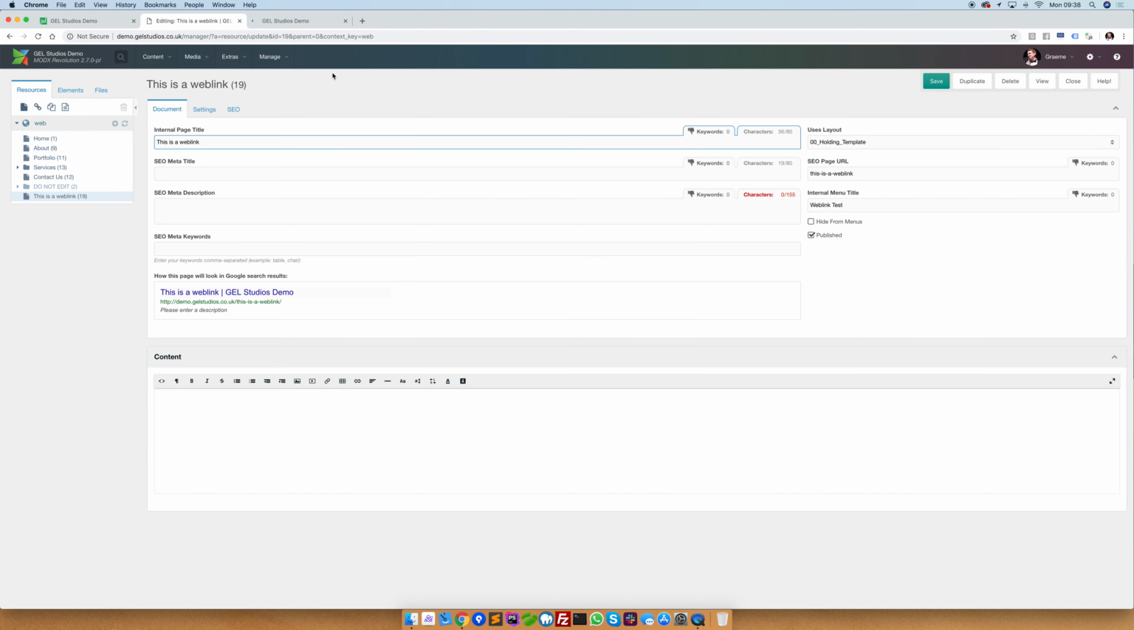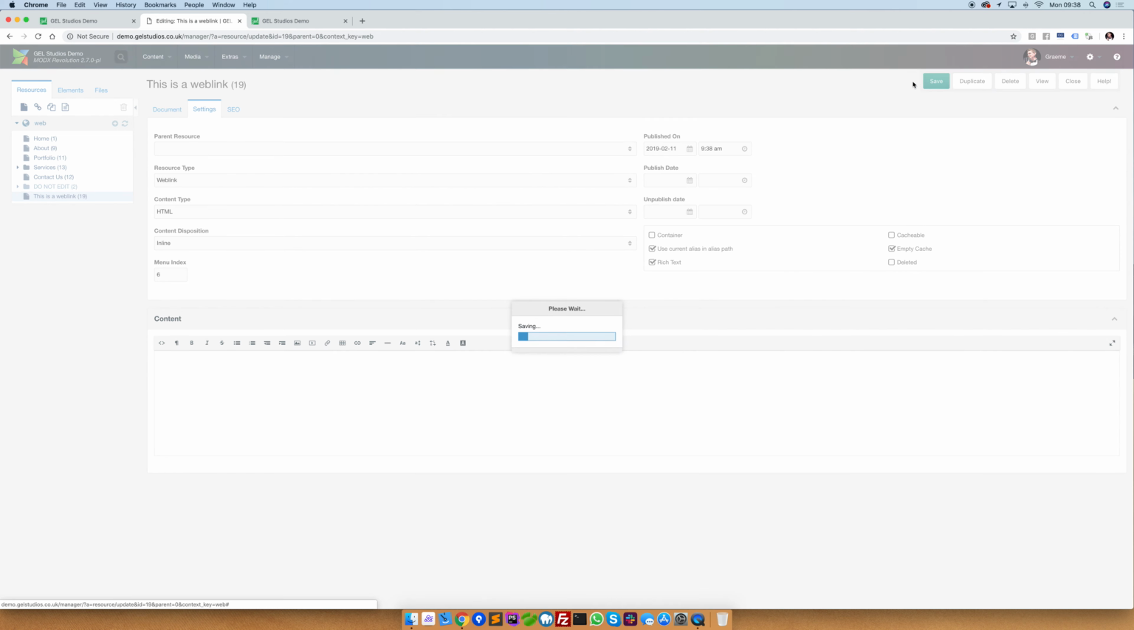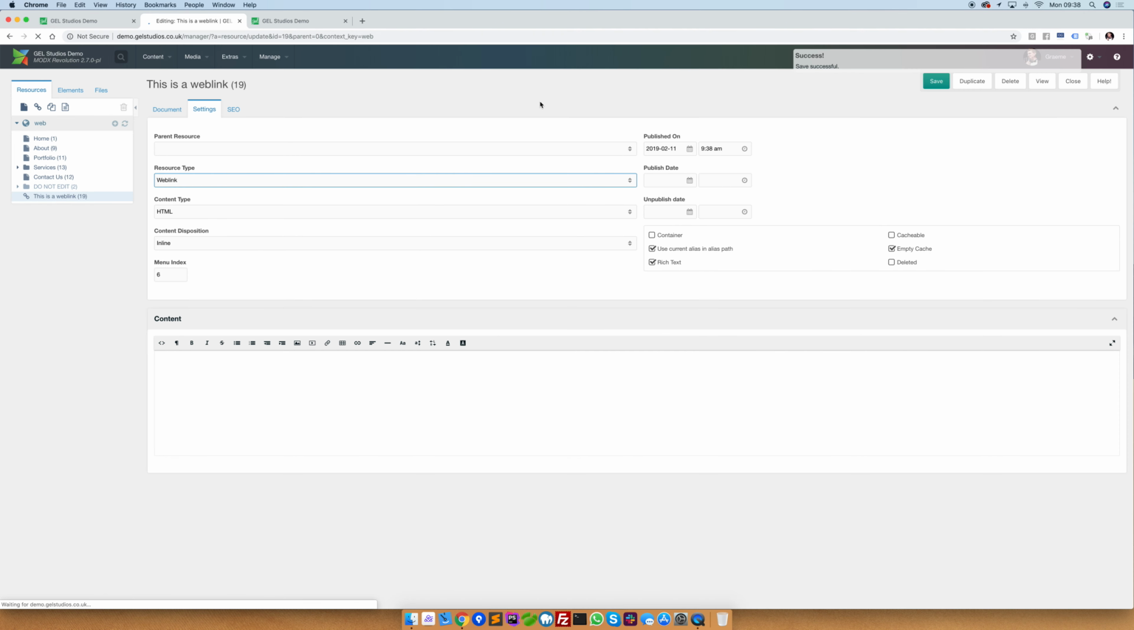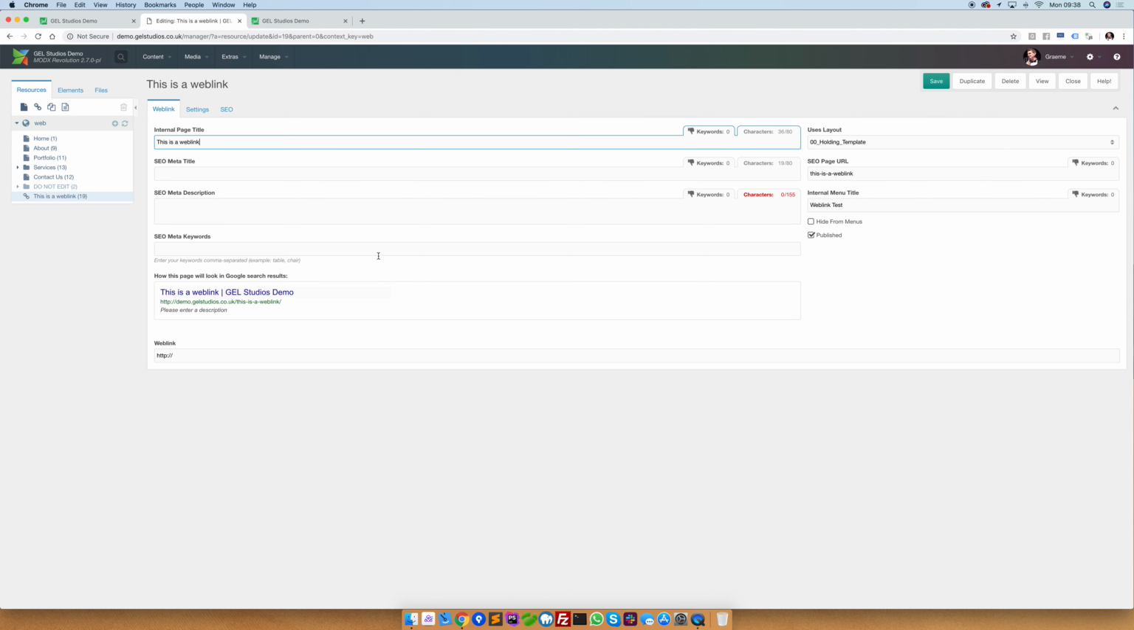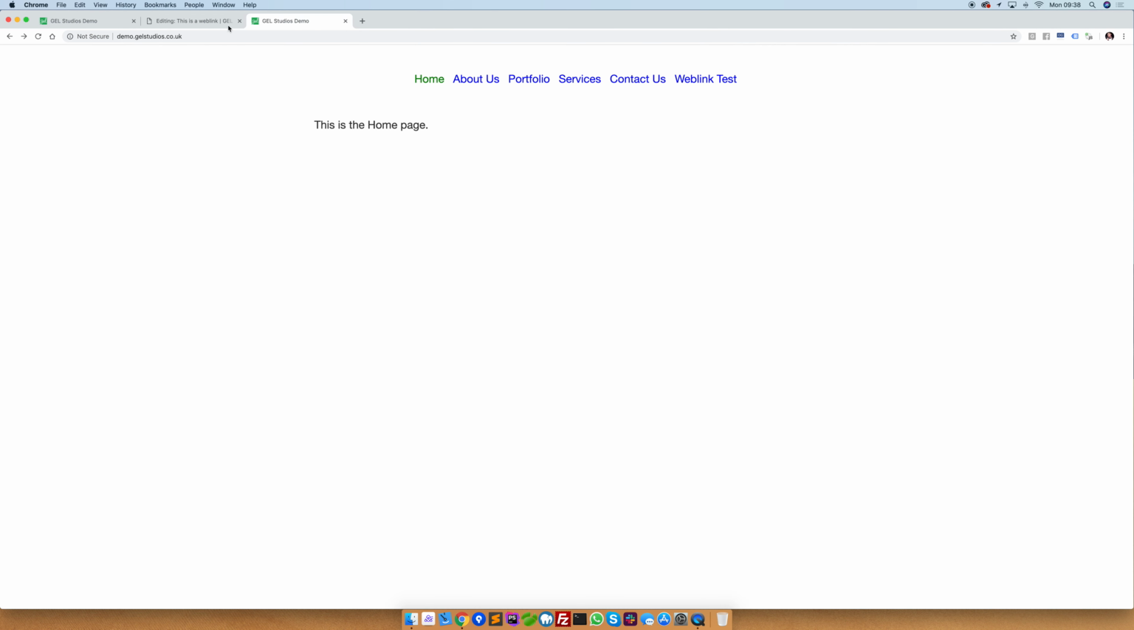Let's now make this a web link. Under Settings, under Resource Type, simply change it to Web Link and click Save. You'll notice that the page is reloaded and it changes the content section of the page to just simply say Web Link. Let's go ahead and put in a valid URL. If we now reload and click on the Web Link test, you'll see that it forwards the user to the page that we entered.